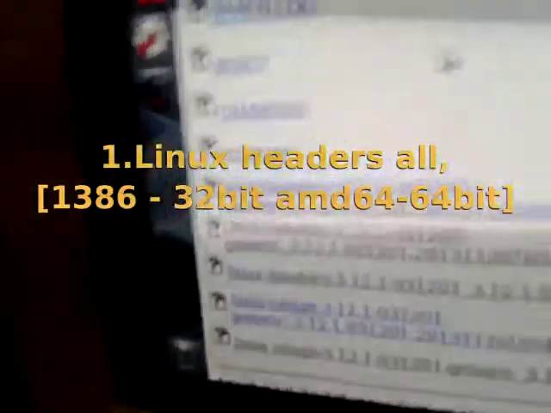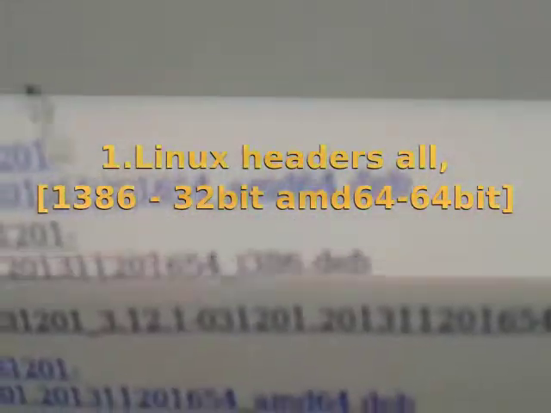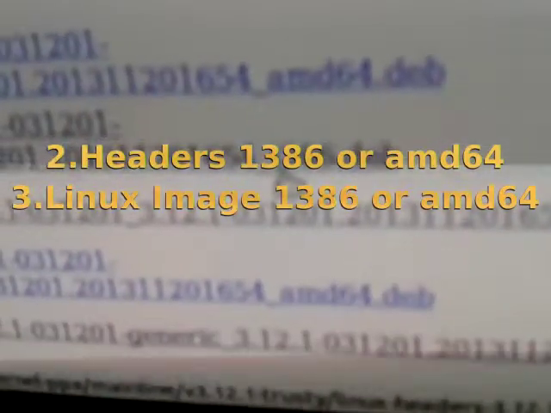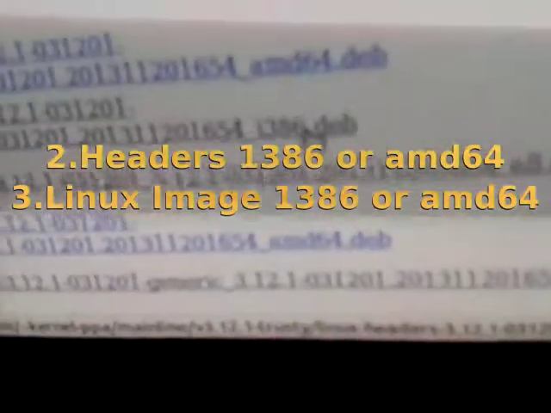As you can see, I have downloaded three files. I have a 32-bit operating system, so I will download the i386 one, and then the other one, which is all. So the Linux headers all, and then this one, which is a Linux image, and this i386. And if it has one more thing, be sure to download that as well.